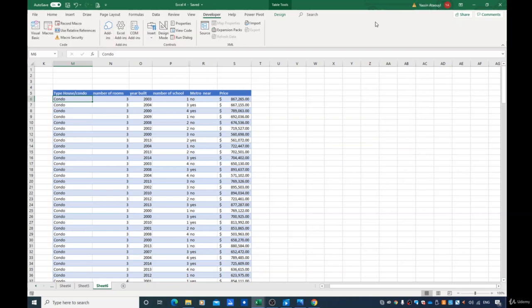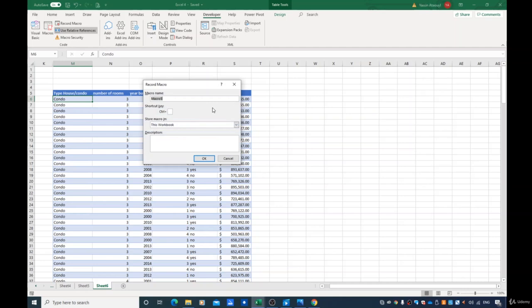All right. The second thing that we want to do is sort our table by the year built and the number of schools that we have near the house. We're going to come back here, use relative references, and record the macro. We'll call it sort2.